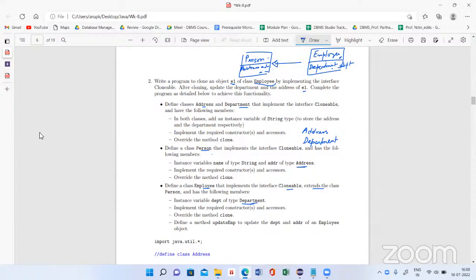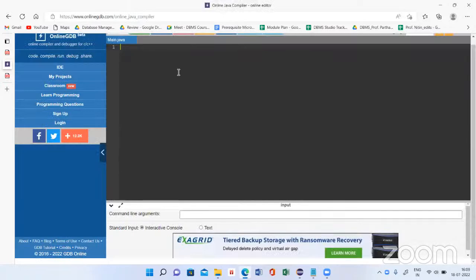Let us implement Address and Department. Address and Department both will have a string. Inside the Address, I need to store the address in a string. Inside the Department, I need to store the department name in a string. We need a constructor and any accessors or mutators, whatever is required. And a clone method, right? Okay, let us try to do that.